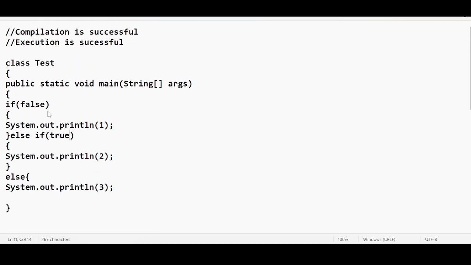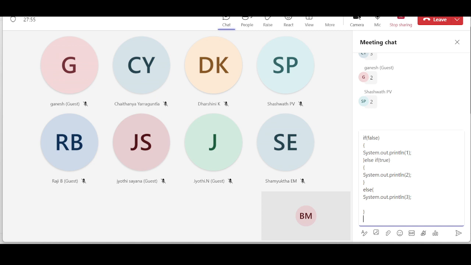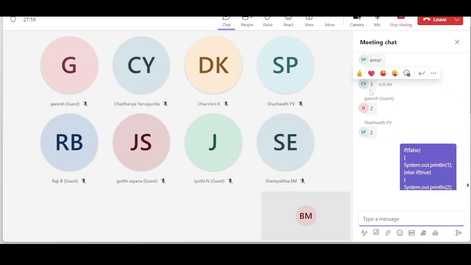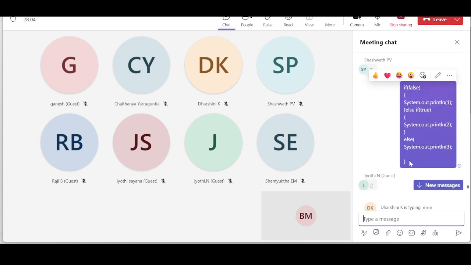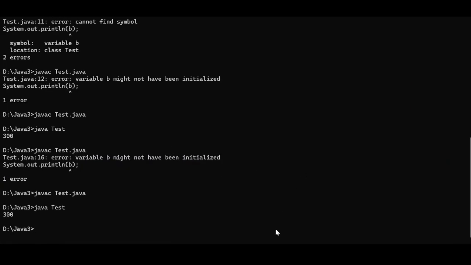What would be the output? Can you guess? First we'll understand the control flow. Mikta has answered 2, the latest one. What about others? Jyoti, 2. Okay, let's execute this.